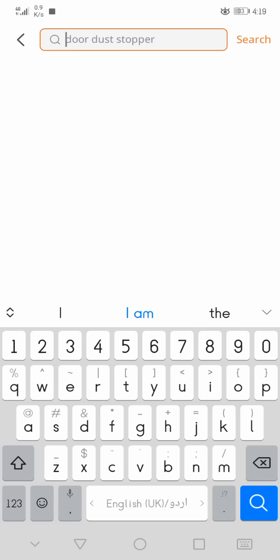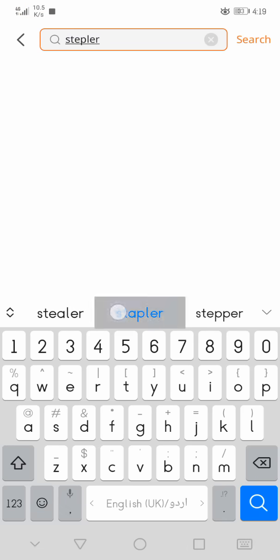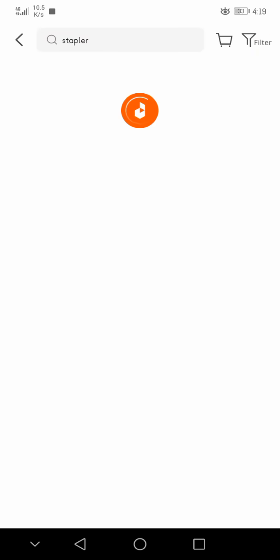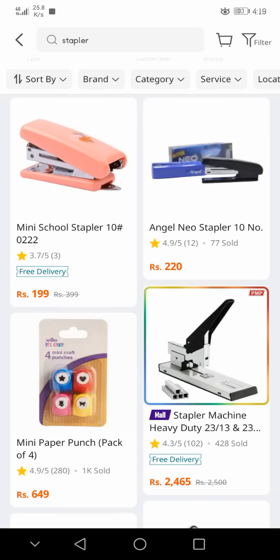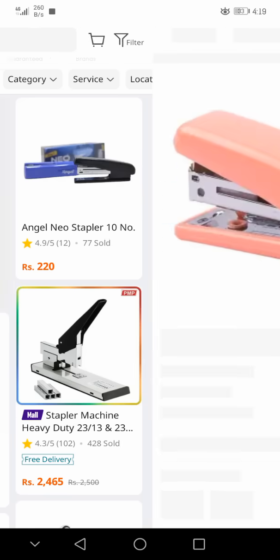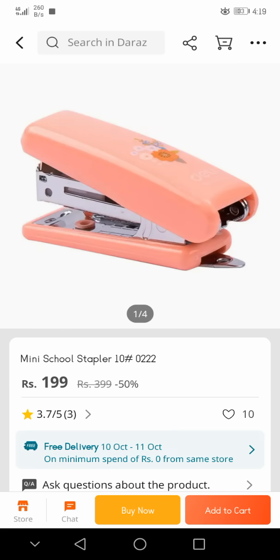Here you can see I am writing "stapler". You have to search for that, and you can see that different samples come in front of you. Here you can see different staplers showing in front of you. So I am going to click on the first one. You can see it here, 4 samples are available in this one.